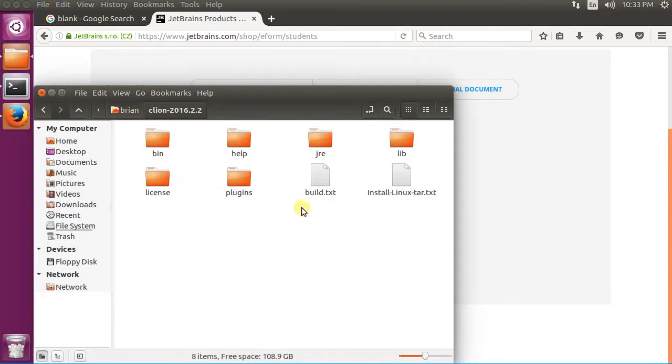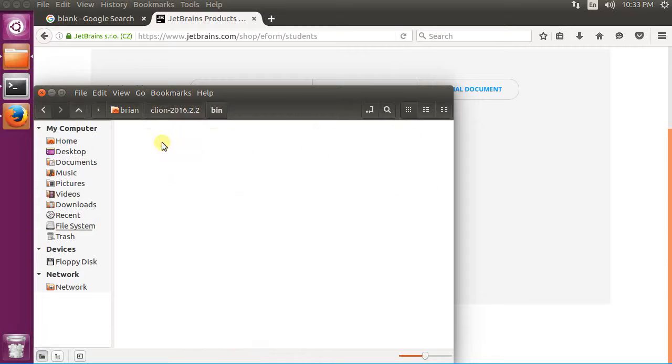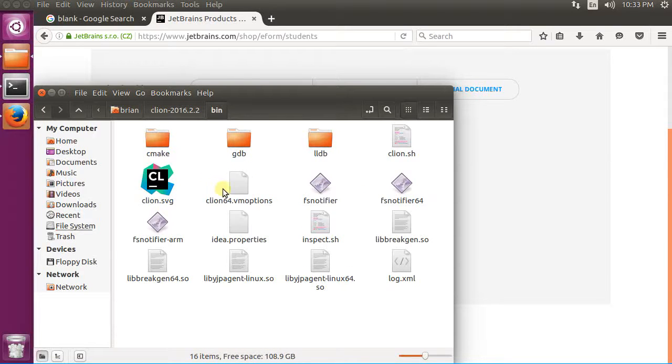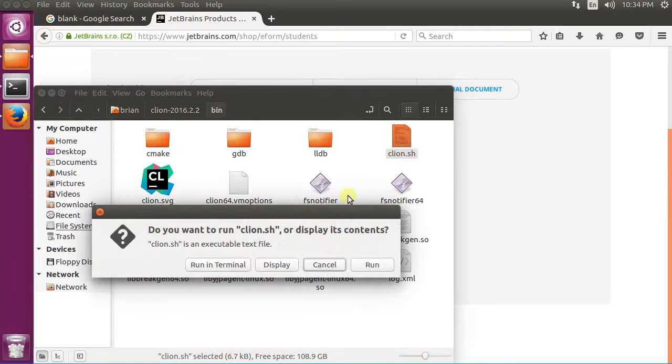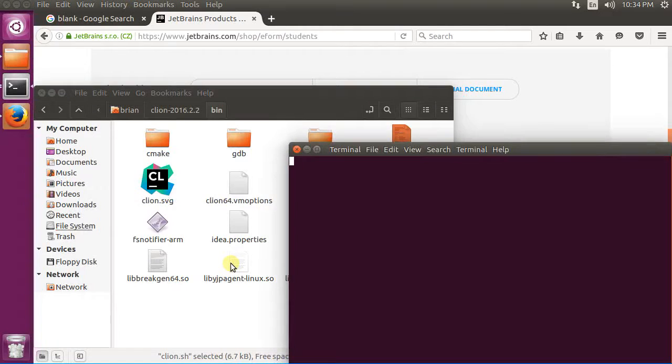And in here, if I go into it, under the bin folder, the binaries, the one I want to run is clion.sh, so it's a shell script. You can have a look through it if you wanted, it's just plain text on what it does to launch. But just double clicking will give you the options. Do you want to run in terminal? And yes, that's what I want to do. It launches a new terminal for me and runs it.